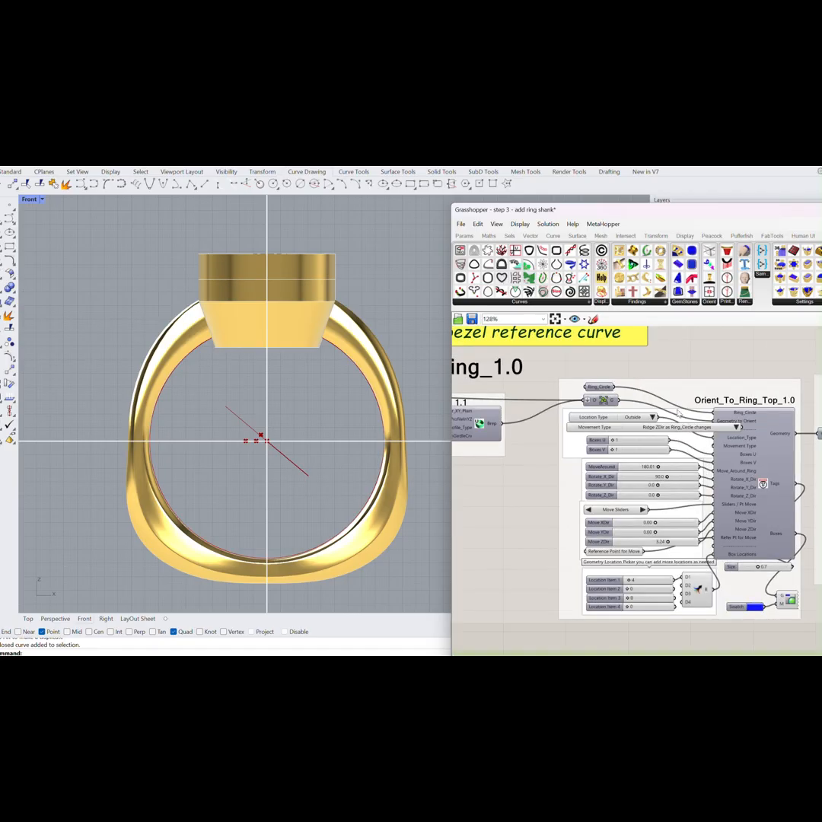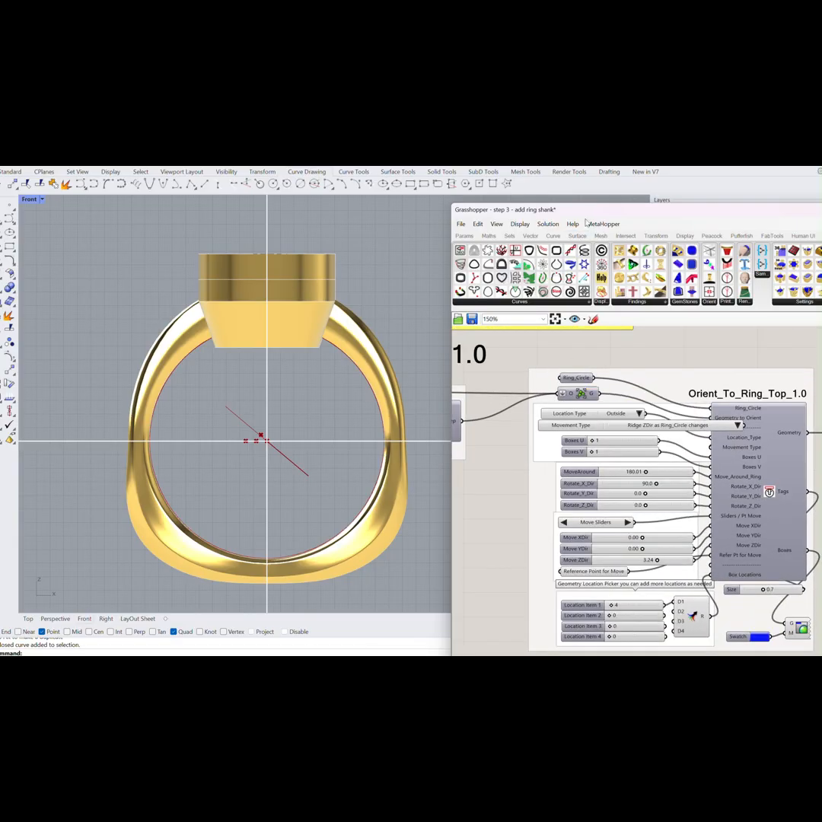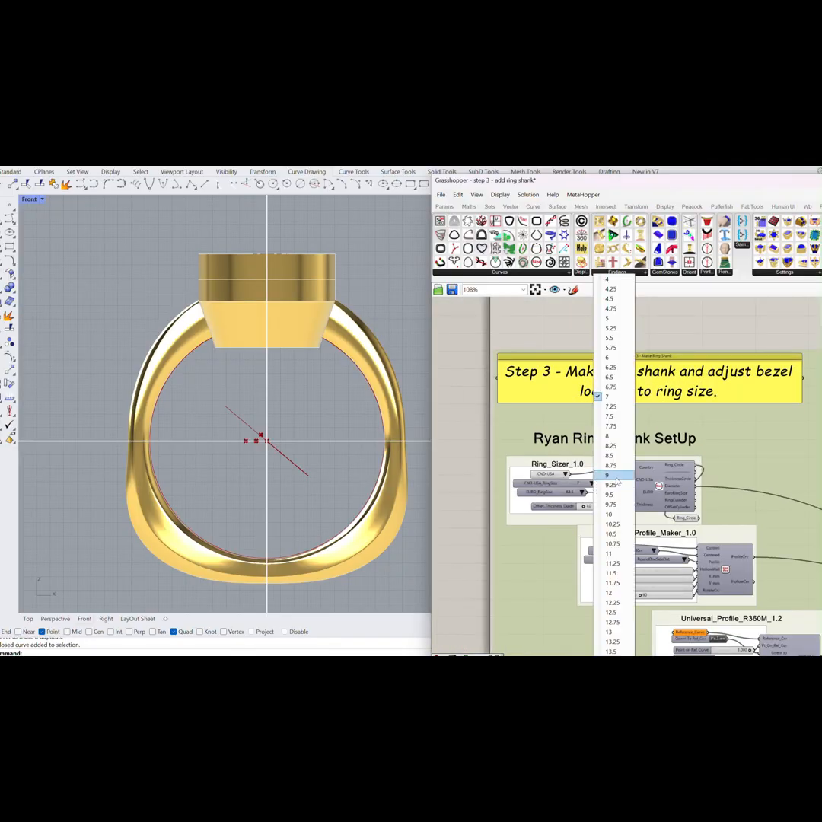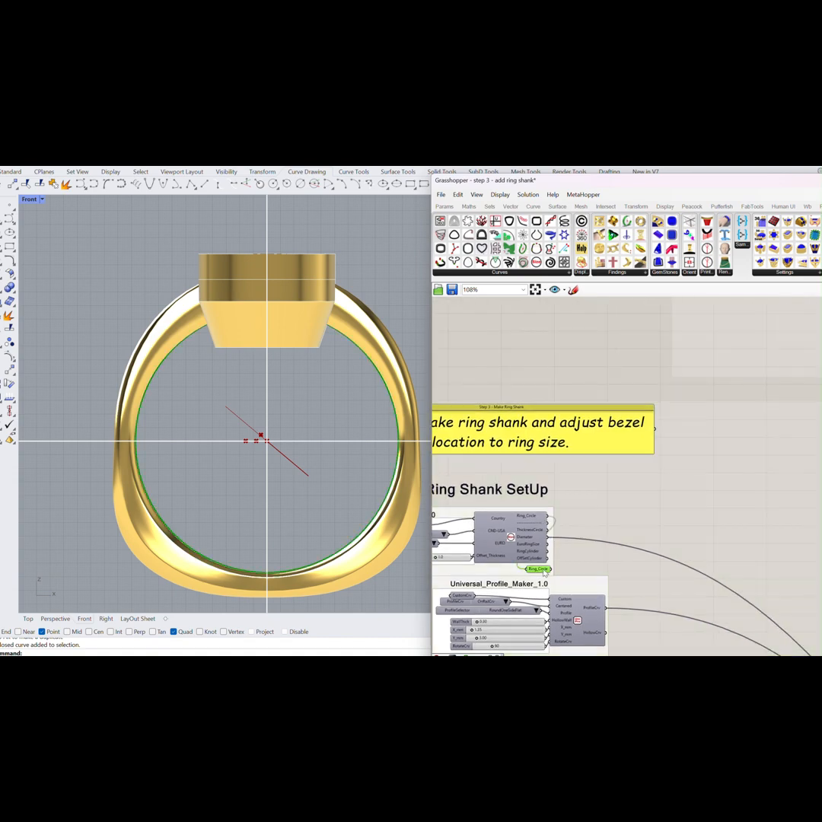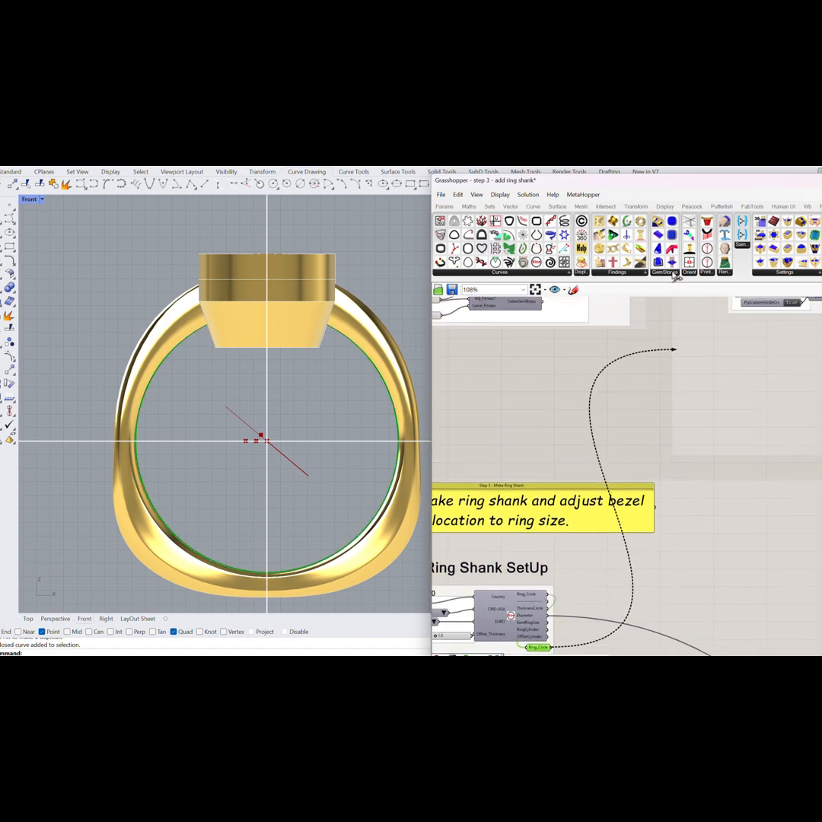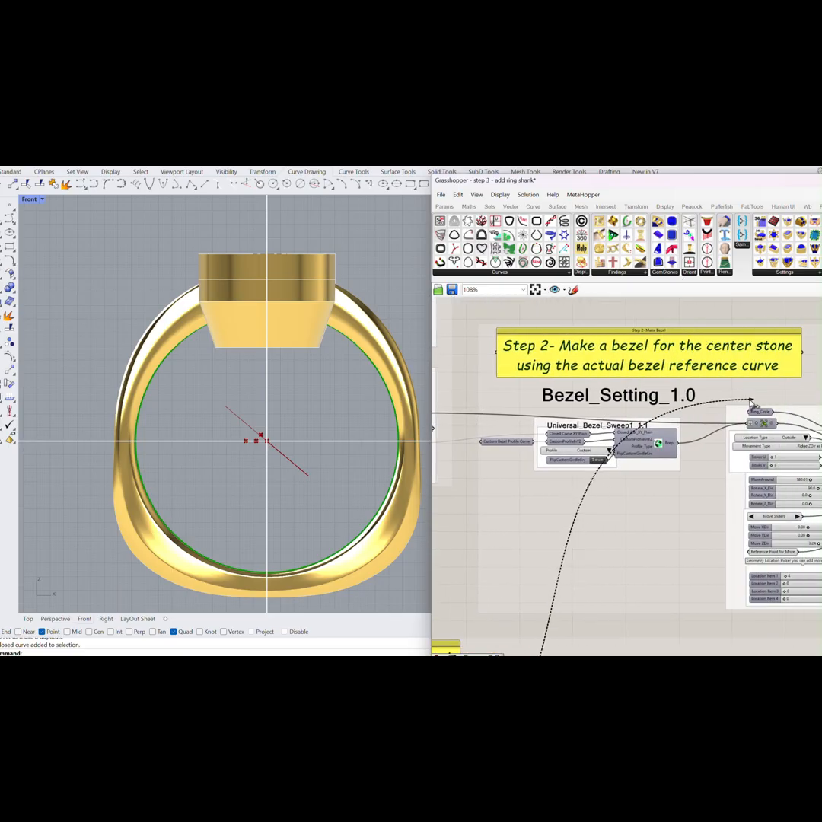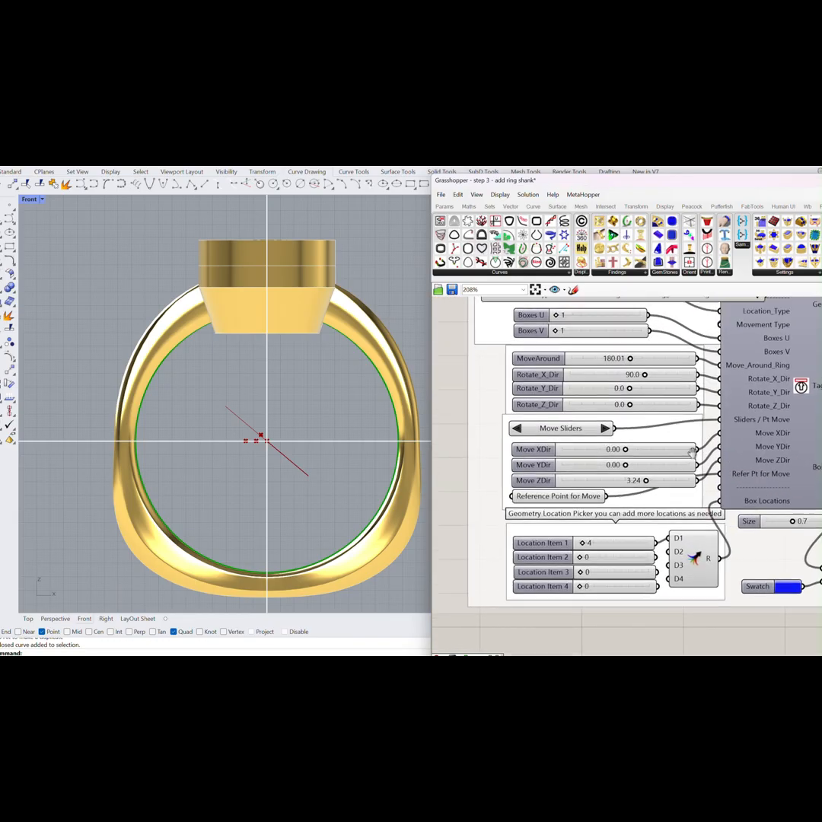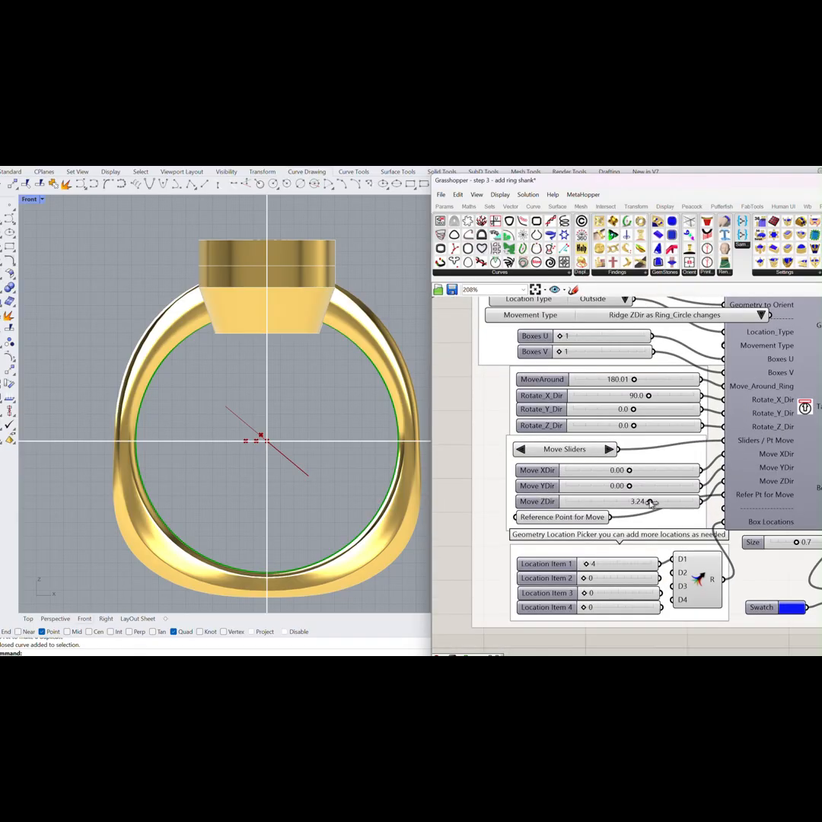Okay. Now over here we have orient to ring top. It's a size 7. It says ring circle there. The first thing we're going to do with the ring shank is pick the size. We want a 9.5 in this size. We have the ring circle here. We're going to drag and drop it into the bezel. This moves the bezel in accordance to the ring circle. Every time the ring size changes, the bezel will go with it. We can go in here under the orient to ring surface and raise it up a bit. Right about there. Looks good.